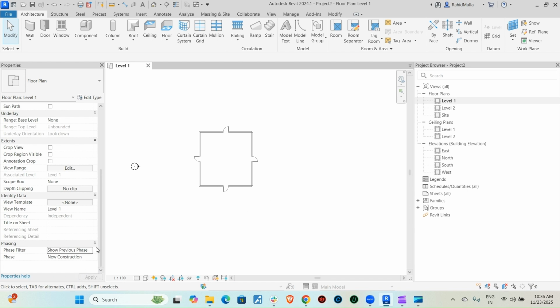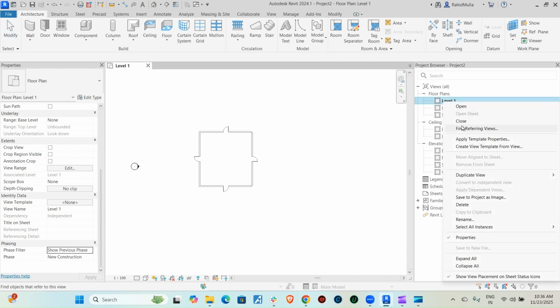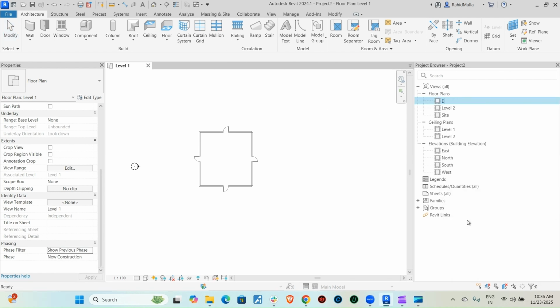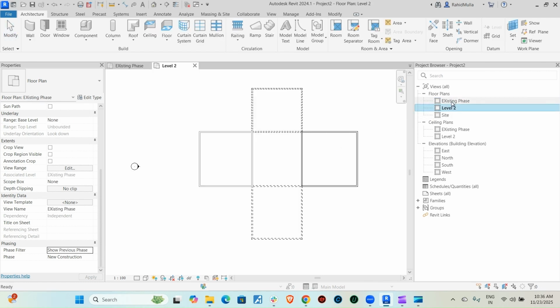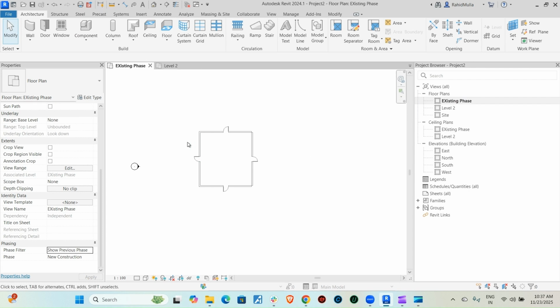All right, so this is how you can create your views. For example, I will say that this is my existing phase. If I want to show this to the client, and when I open this and go to level 2, all the views are there, but if I come to the existing phase, only the existing phase will be visible. So this is how you can represent your drawings, and I hope I have made it very simple and short to explain what phasing is. There is always confusion with these topics, but I have kept it very simple.